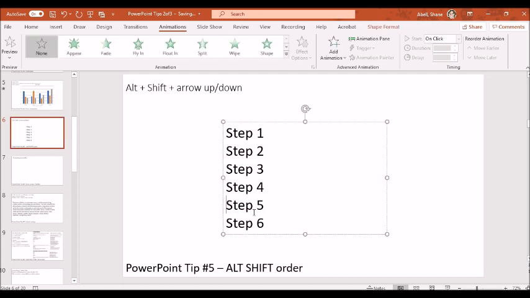So if I just put the cursor in front of step 5 there, go Shift-Alt, and use my up arrow, I can move where that step 5 fits in. I could do that with multiple steps. I can rearrange the entire order. That could be a paragraph that I'm rearranging.